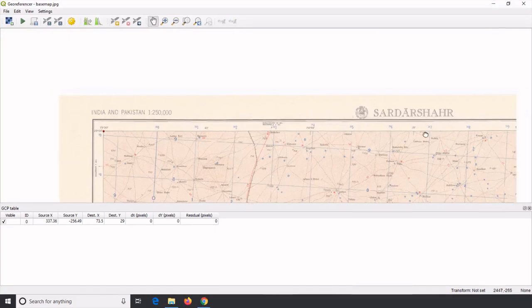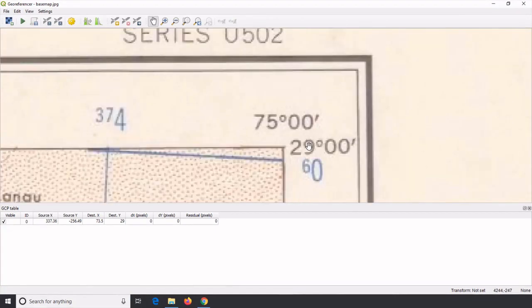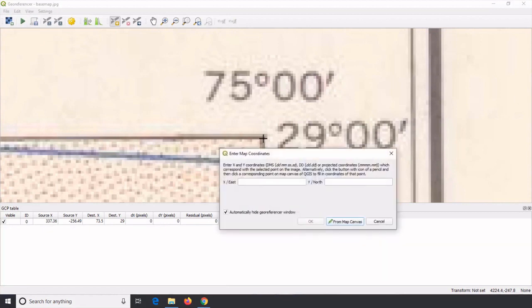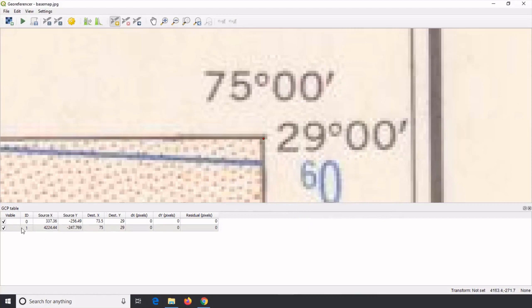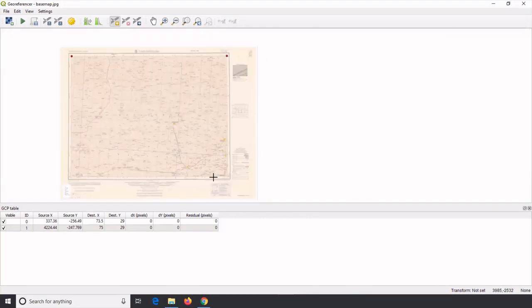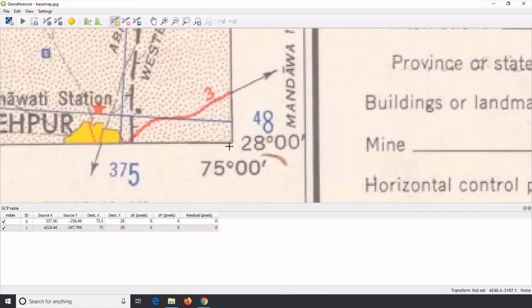Using the pan map tool, move to the right top of the topographical sheet. Click on the Edit menu and click on Add Point, then click on the intersection of latitude and longitude. On the pop-up window, enter the respective latitude and longitude values. Then click on OK. Now we can witness there are 2 rows in the GCP table. It is clear that creation of a point on the topographical sheet creates a row in the GCP table. We will discuss the table after entering all the 4 points. Move to the 3rd and 4th corner of the topographical sheet and enter the respective latitude and longitude values.